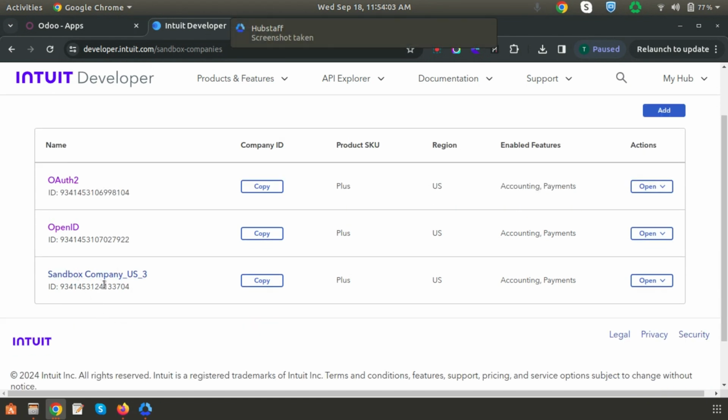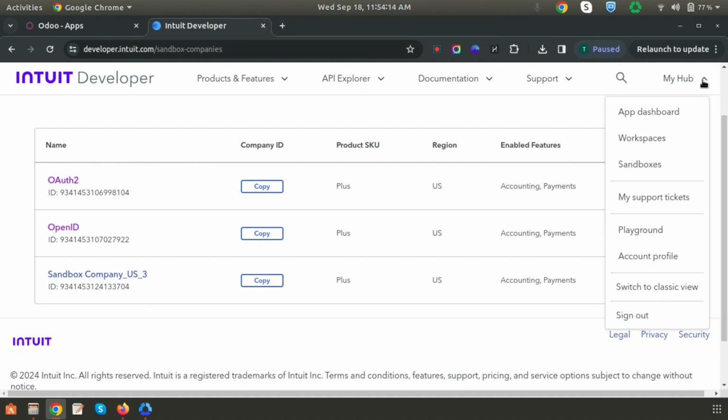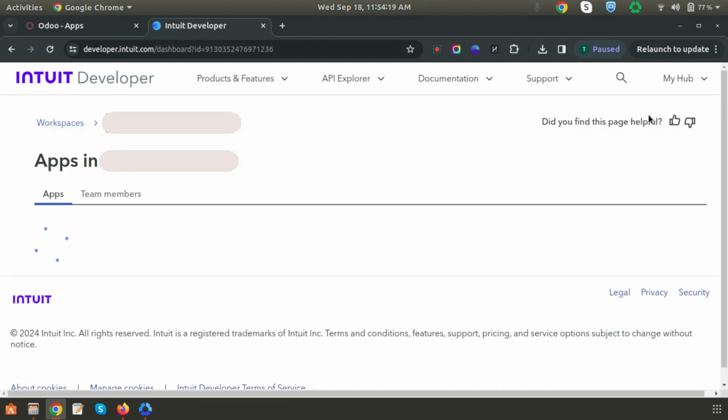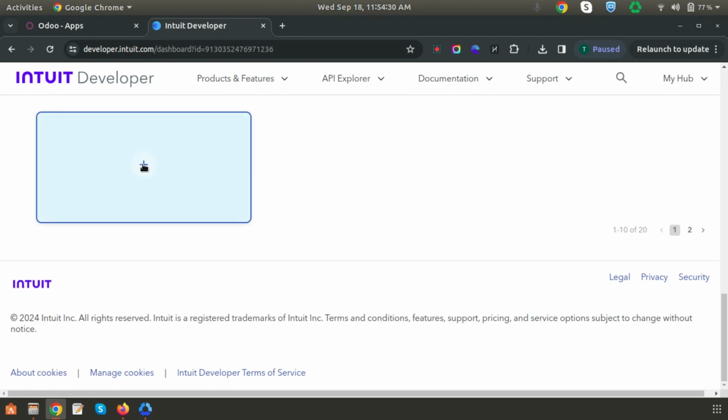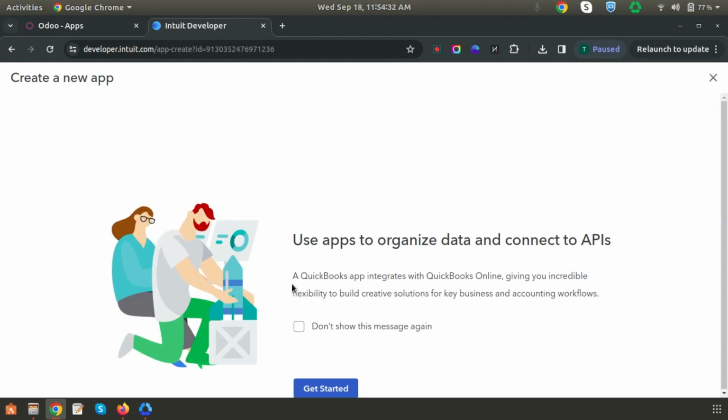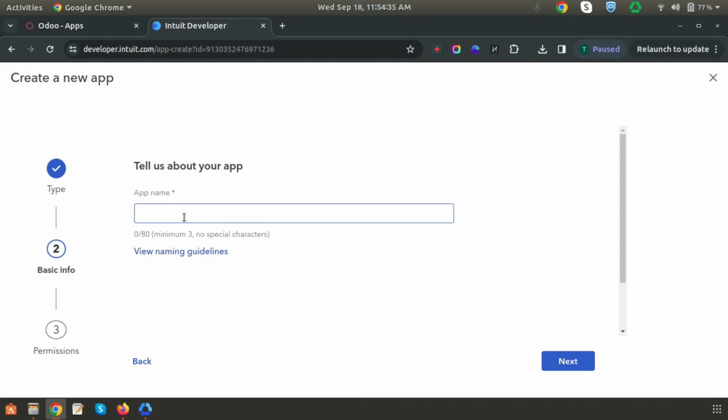After the sandbox company is created successfully, it's time to create your app. To do this, once again, click on the My Hub down arrow button. Then choose the app dashboard option from the list. On the app dashboard page, click on the plus icon to start creating a new app. Give your app a unique and descriptive name that will help you easily identify it later.